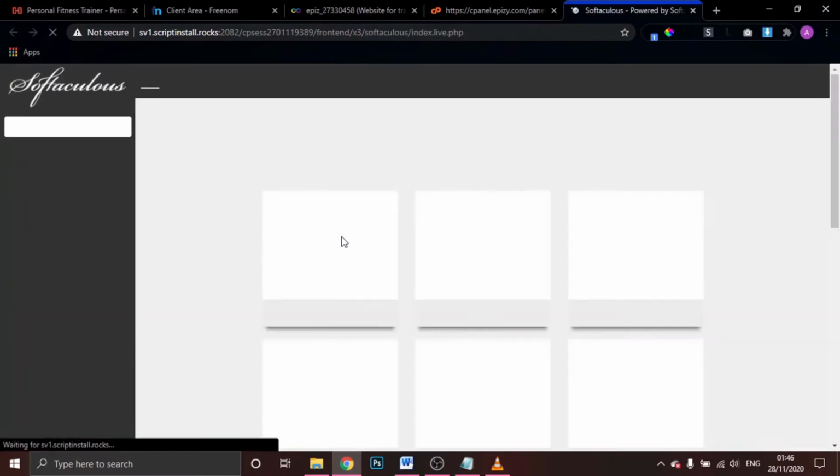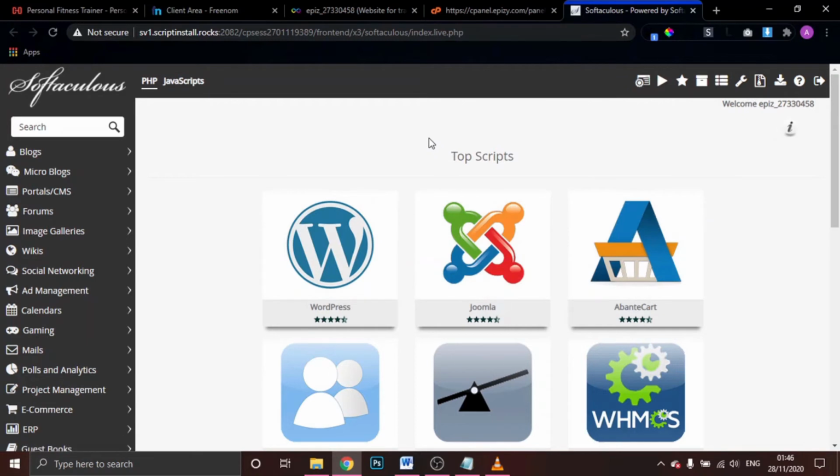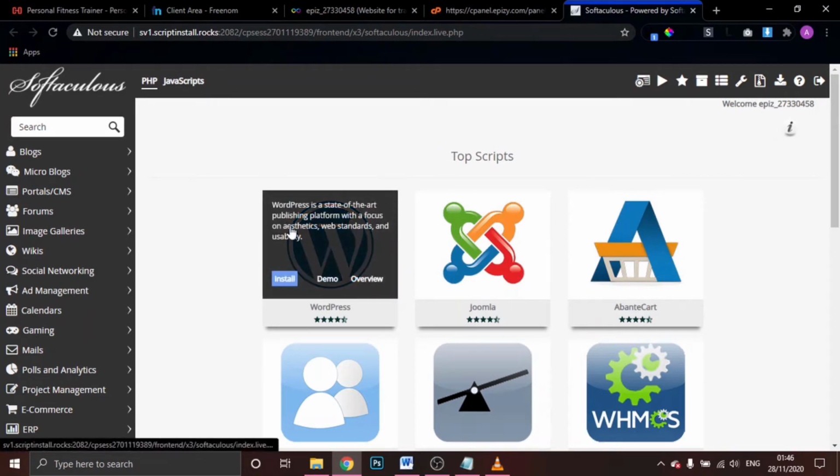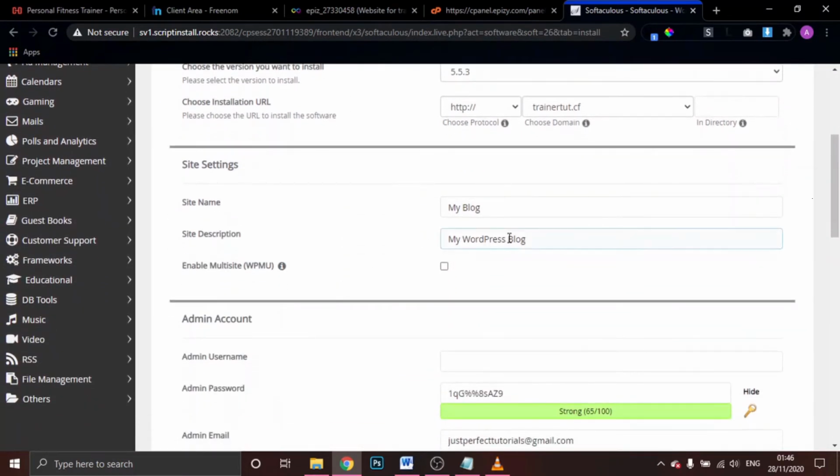Alright, I think this is it. Okay, so we are finally here. What you want to do now is hover over the WordPress right here and then click on install. So it brings you to this tab. You don't really need to do much here.